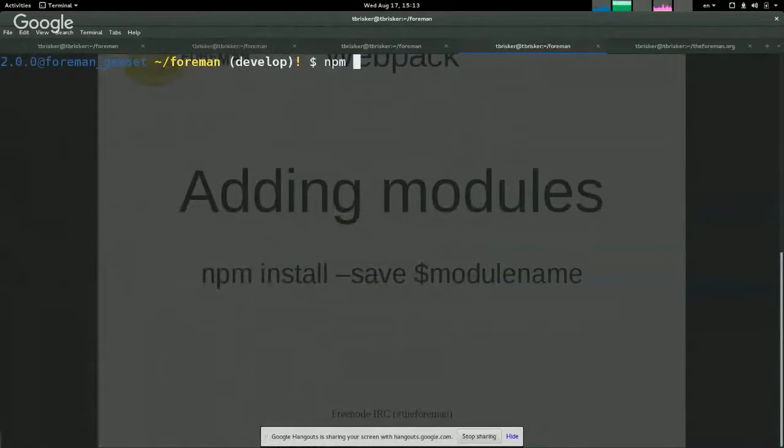So you can just npm install --save. Give me a name of a module.